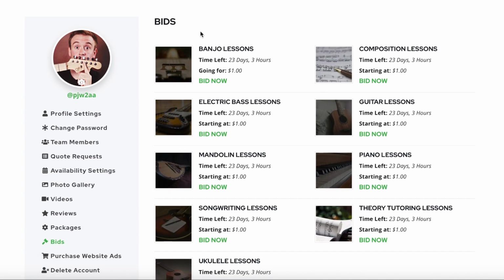One of the biggest problems that we're going to run into here is how do you show up amongst the sea of teachers? We've got a lot of ways to do that, but this is one way that you can choose to invest in yourself. What you can actually do is place a bid on where you show up on the instrument page.